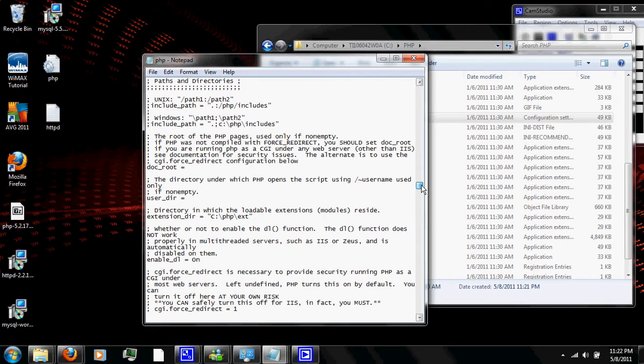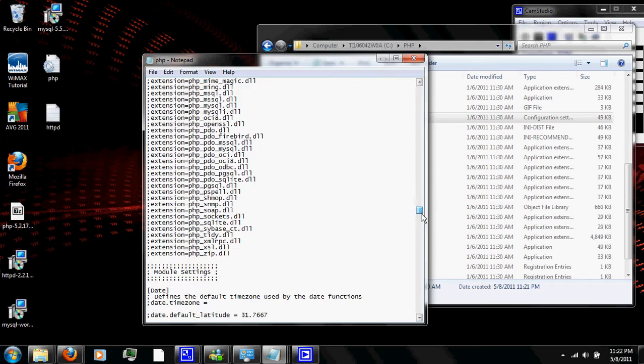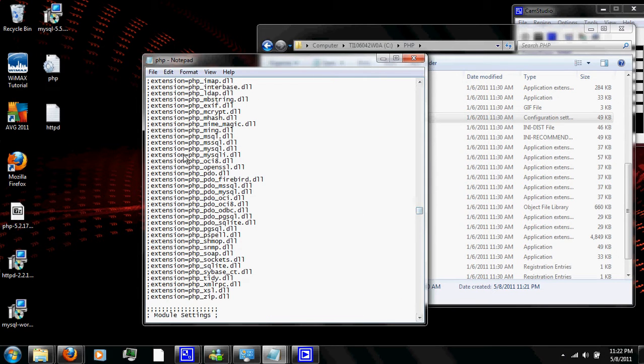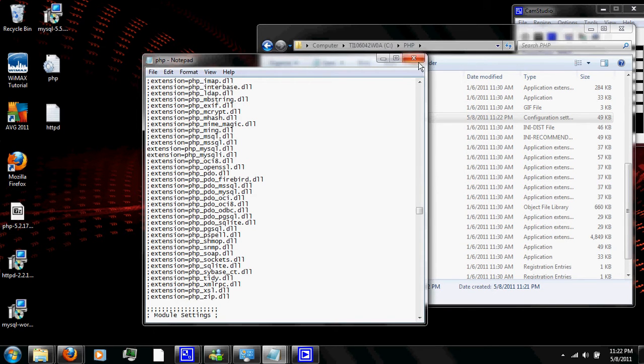Okay, and now you're going to want to scroll down, and this is to enable your MySQL. You will take the semicolon off of there and off of there, and there you have it. Now your PHP and MySQL are both enabled. You want to make sure you uncomment both of these lines. I'll save.